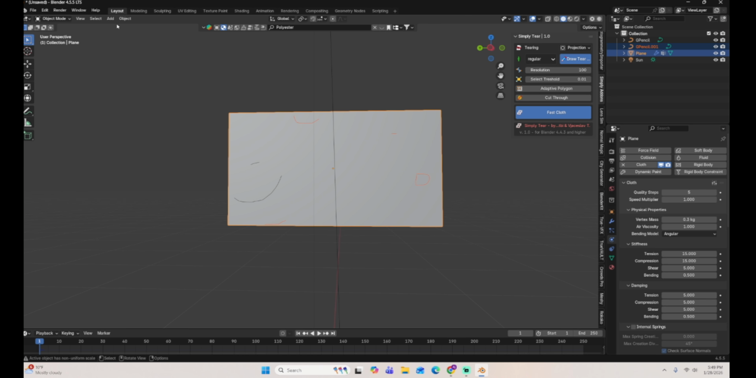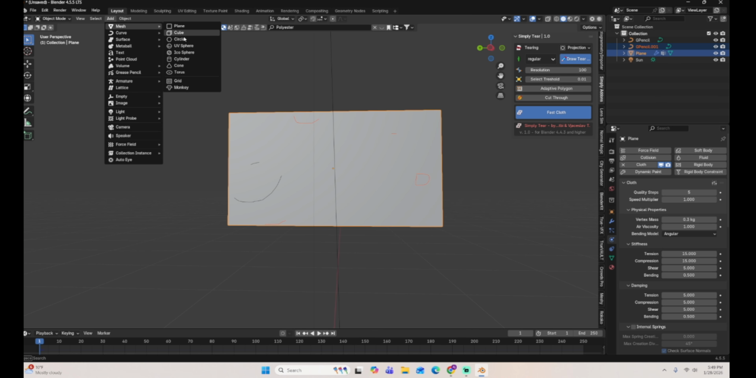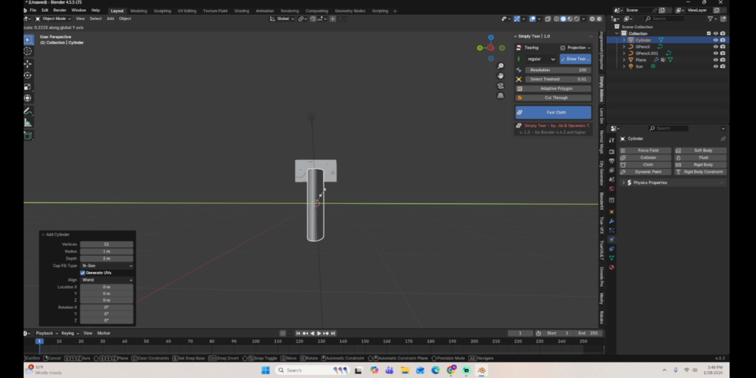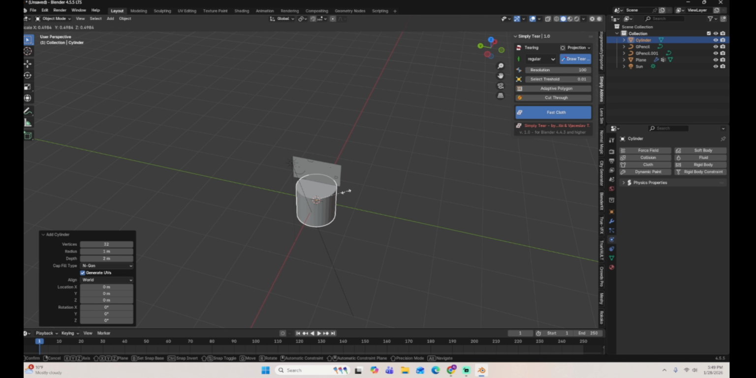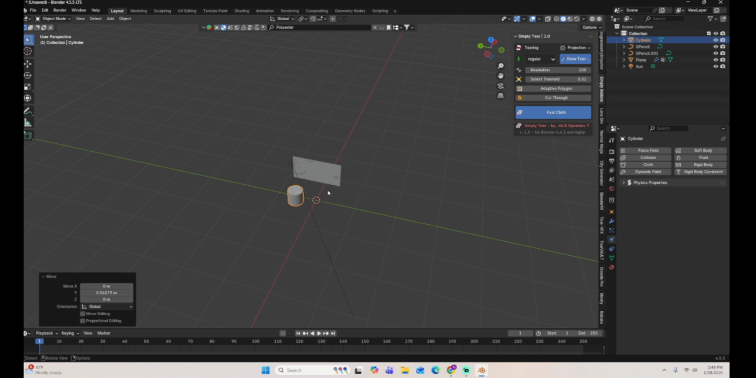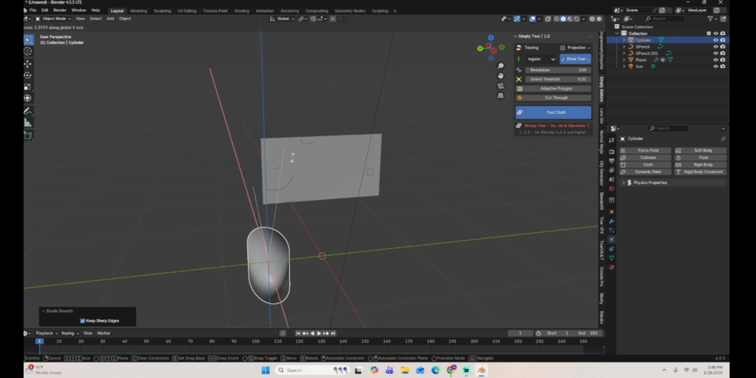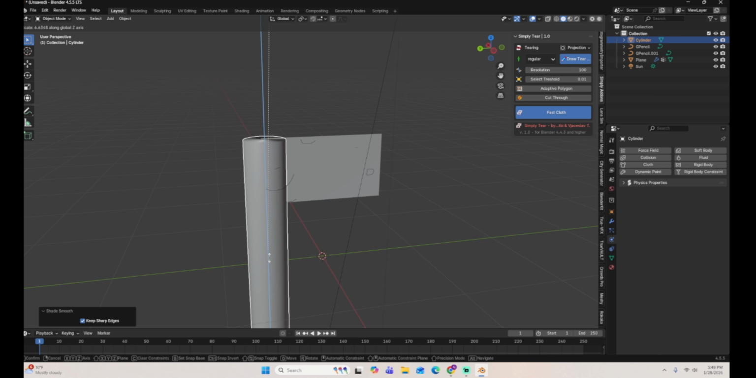So, next part, we're going to add in the flagpole. So we're going to grab a basic cylinder, and we're going to begin to shape it out. So we're just going to kind of take it, shrink it down, bring it over. Now we're going to kind of shade smooth it a couple times. We're going to bring it up. Oh, and there we go.